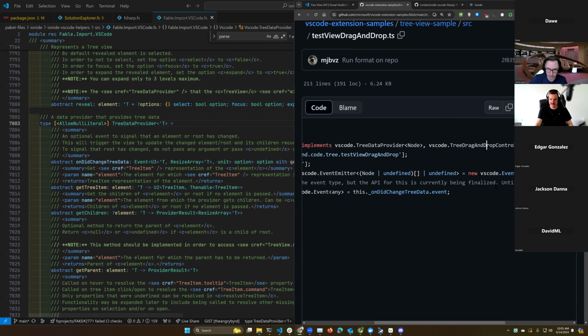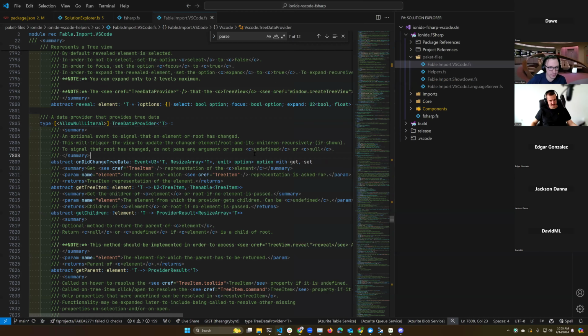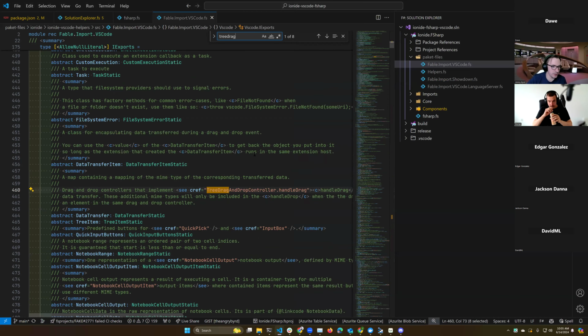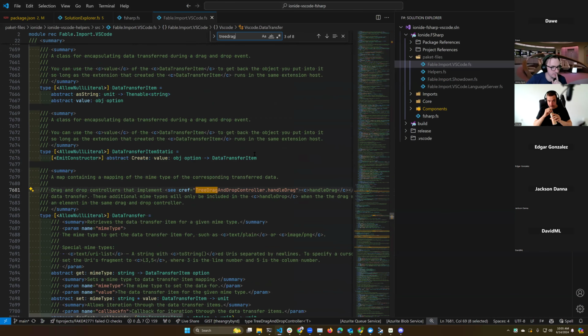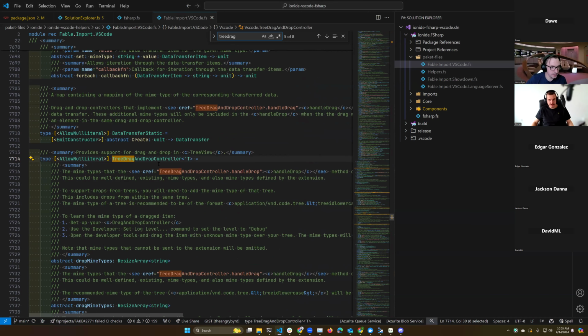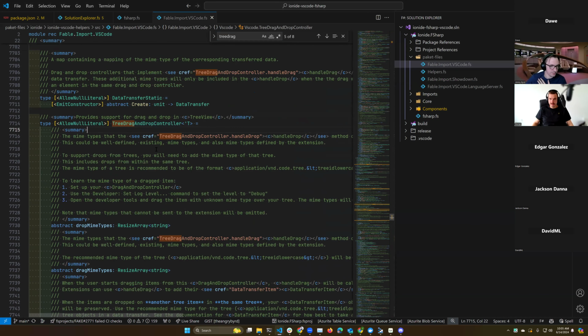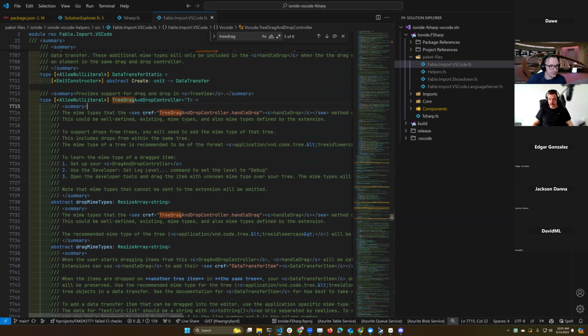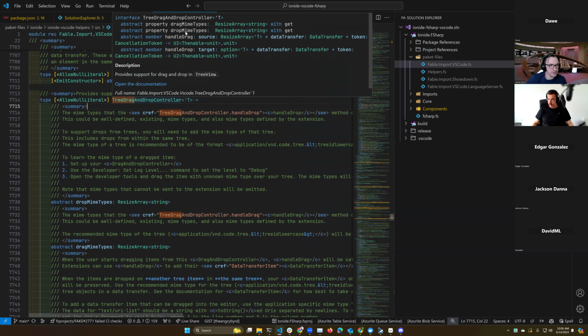And the one we were looking for is the tree drag and drop. So we'll look for tree drag and drop. Let's see if this is actually in here. And it happens to be. So this tree drag and drop is an interface. And it has a few different properties that we potentially have to implement, which is the drag mime types, the drop mime types, the handle drag, and the handle drop.